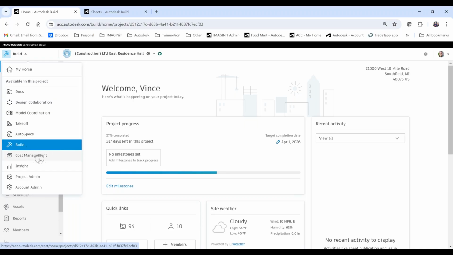And then directly below that, we have cost management, which I will highlight and show some examples of budget and some of the reporting on the dashboards there in cost. So these 2 components are actually part of the same solution, even though they're shown as different modules within the Construction Cloud. If you purchase Autodesk Build, you automatically get access to cost management.